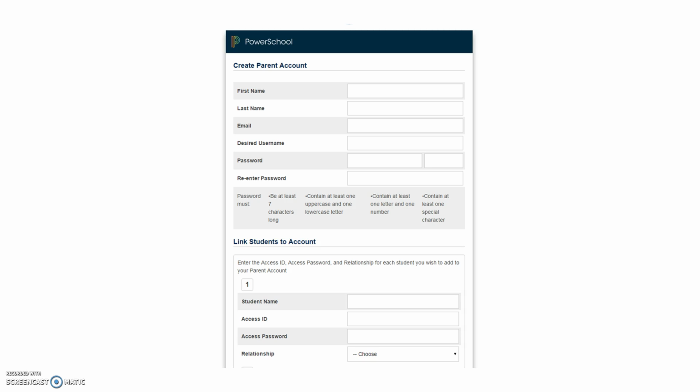So this is the account creation page. Each parent and or guardian would simply fill out the following information: your name, first and last, an email address, and this should be an email that you do use, a desired username, and a desired password. Please note the password information requirements. It must be 7 characters long, have at least one upper or lowercase letter, contain at least one number and one letter, and one special character.